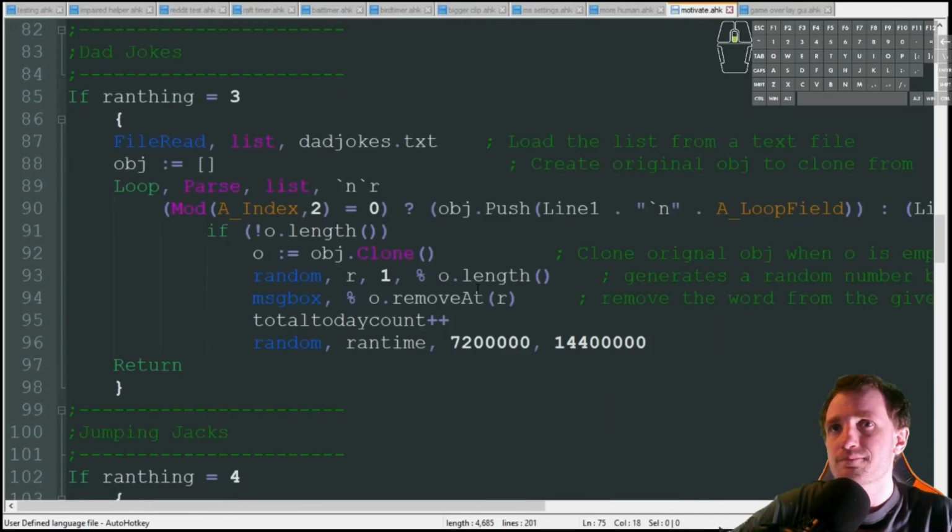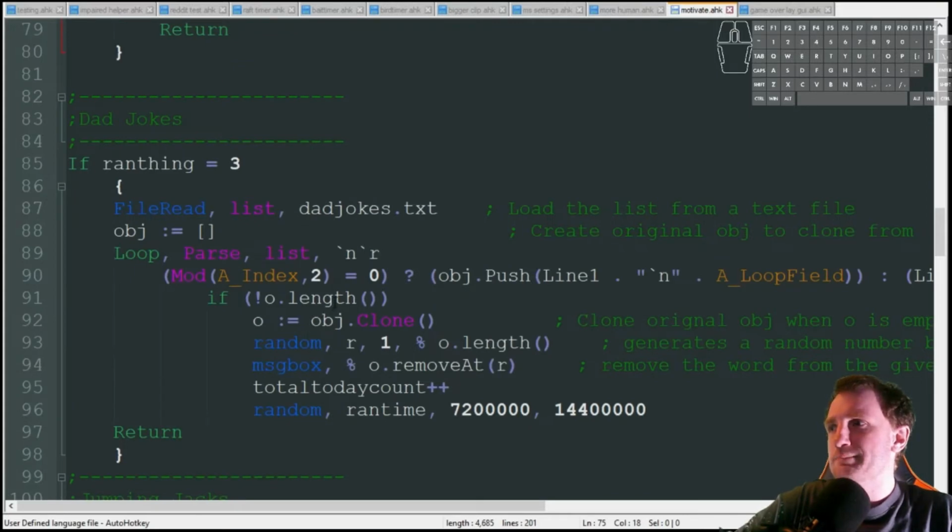Here's my favorite one. Dad jokes. I'm a dad, so I guess I have to like these, right? So with the dad jokes, we're doing something a little bit different here. This is number 3, if that random number picked is 3. Here we're doing a file read.